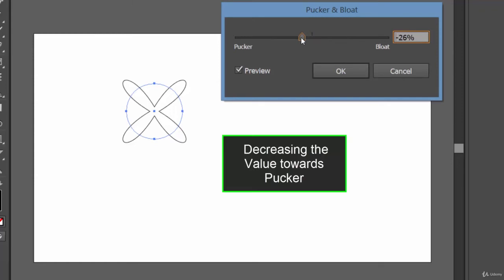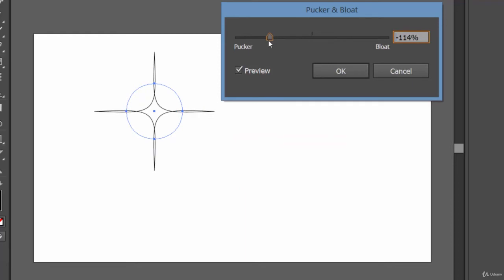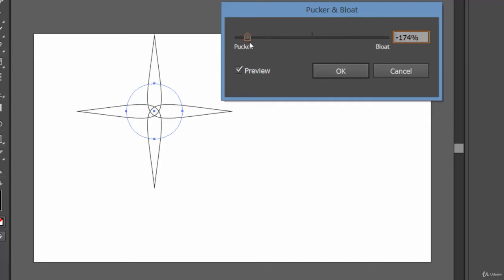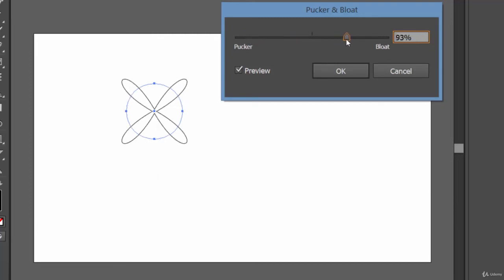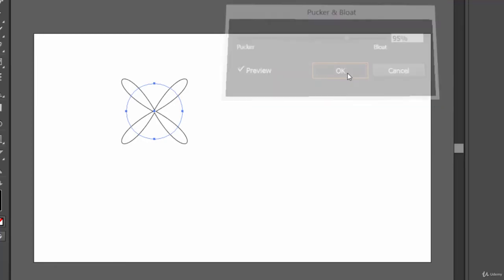See? That's really cool, right? So you can create a flower using this. Now let me show you one really cool trick. So let's make it say around 95%. Now let's click on OK.